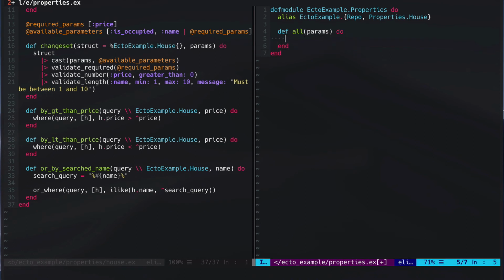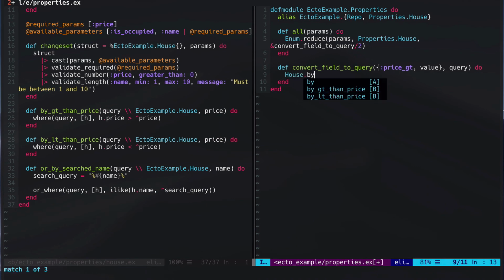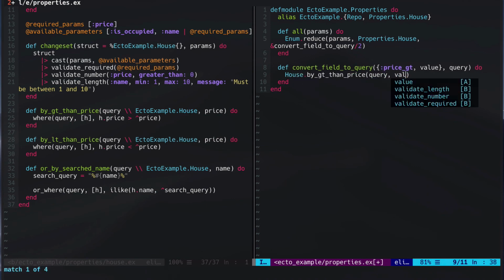So what we could do here is specify that we want to reduce through the parameters, and we want to turn the parameters into a query. So we're just going to pass in our house, and then we're just going to specify that we want to convert field to query too. So what we'll do now is create our convert_field_to_query function, and in our first parameter we're going to have our field, which will say if is price greater than, as well as a value. We're going to take our query and we're going to call House.by_greater_than_price with our query as well as our value.